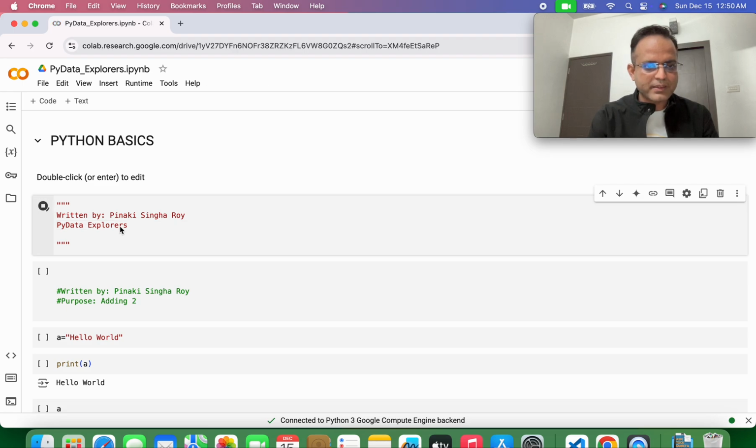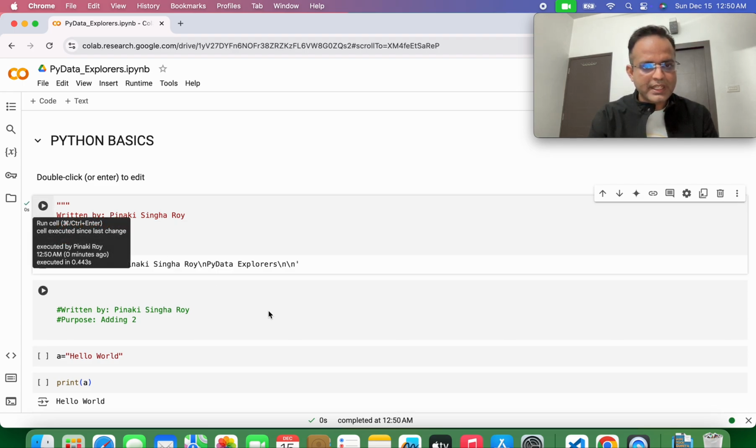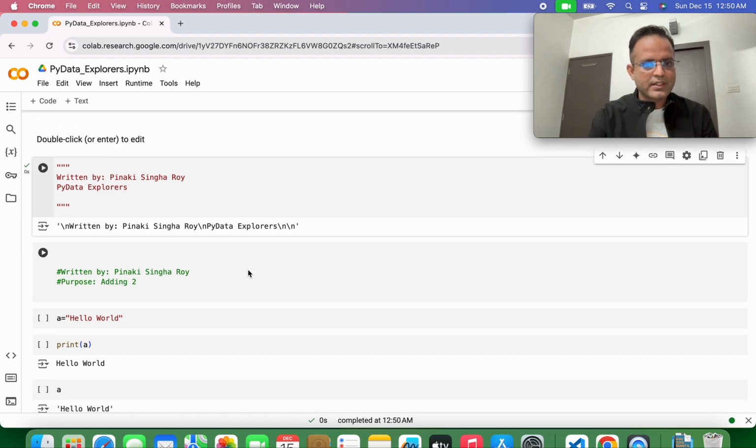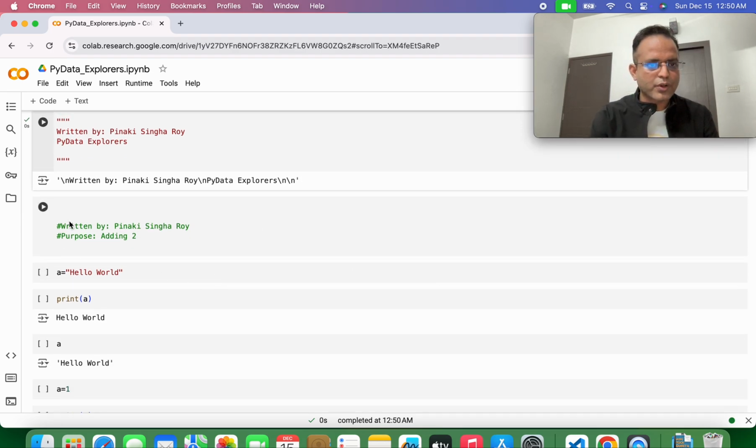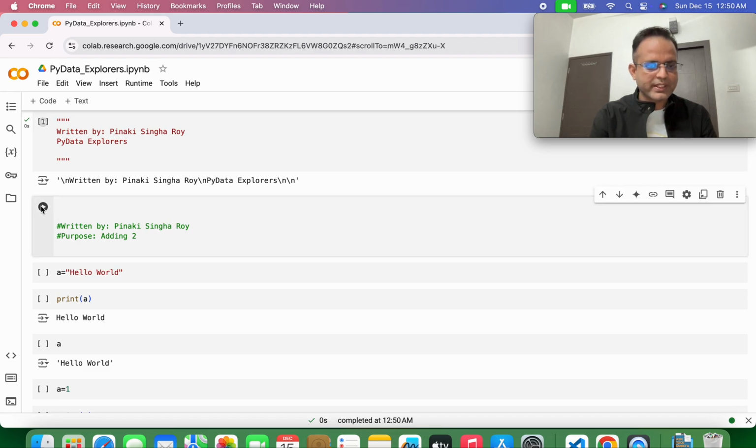If you run this code, you can see that nothing is written here. We can see that Pinaki Singh is written here, and the second line is PyData Explorer. They are just kept as they are. For a single line, we use the hash. If we use the hash for a single line, the same thing will happen: nothing will come in the output. That is as simple as it is.